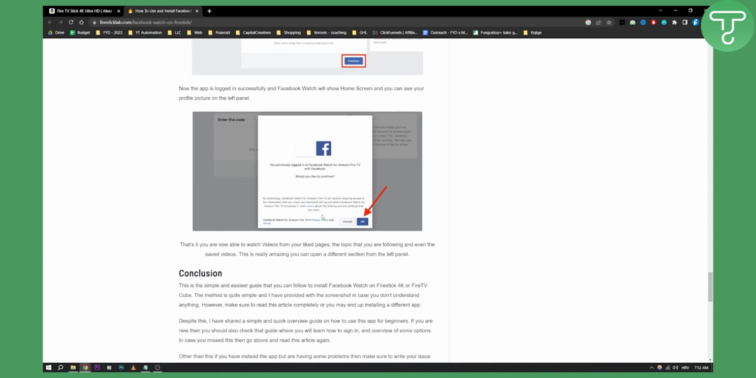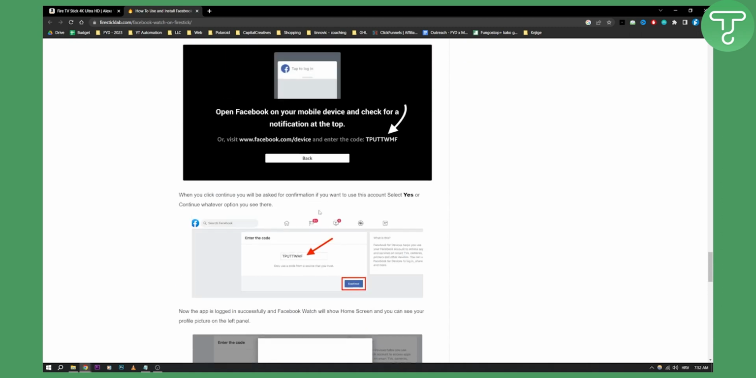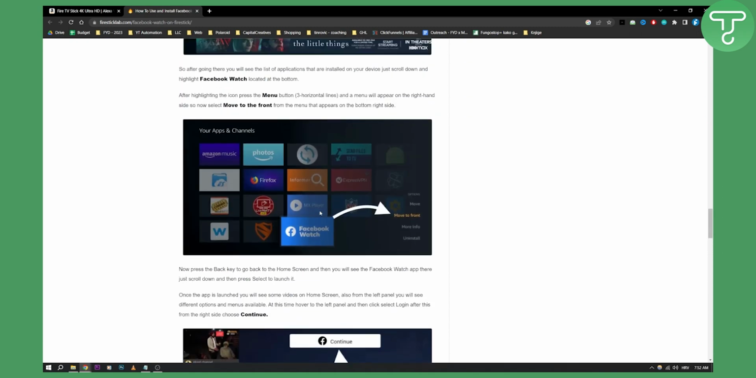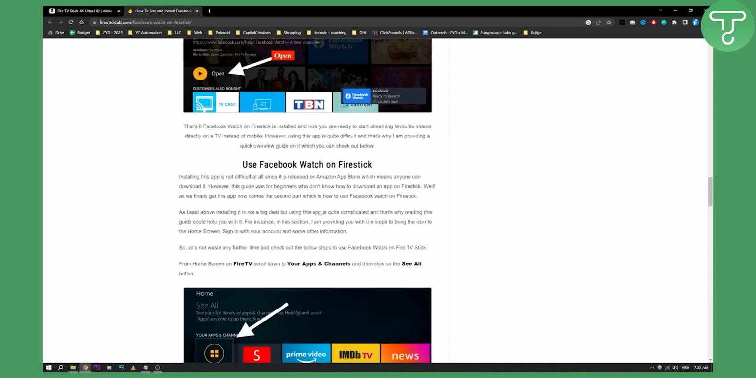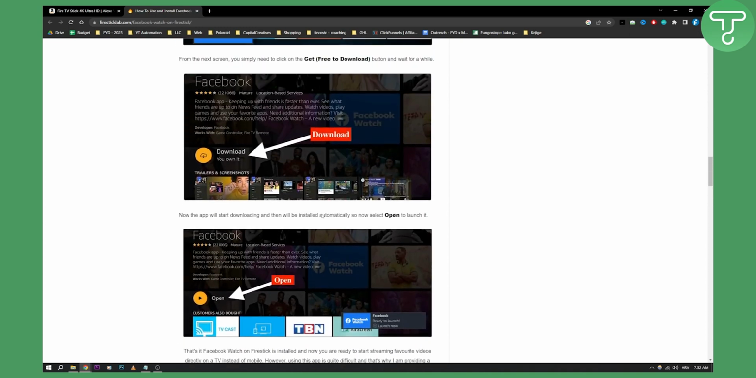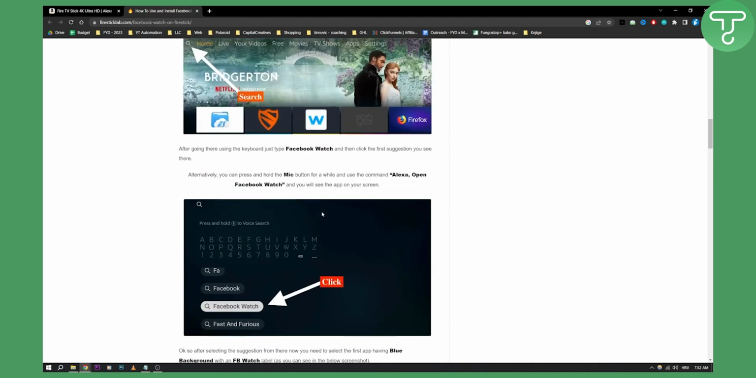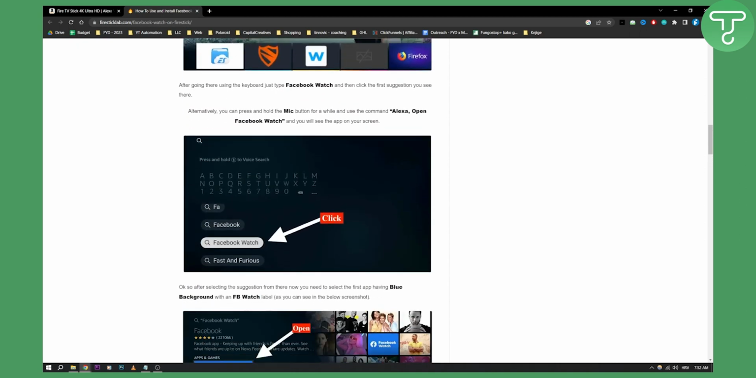So that's pretty much how you can go and use Facebook Watch on your Fire Stick TV. Now, obviously, make sure that you have a newer Fire Stick TV. I think on older versions you cannot do this. But yeah, that's pretty much how you can use Facebook on Fire Stick TV to watch videos.